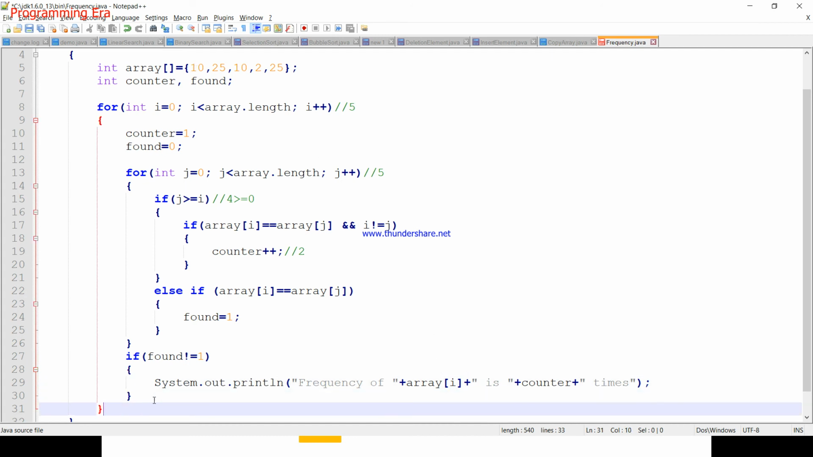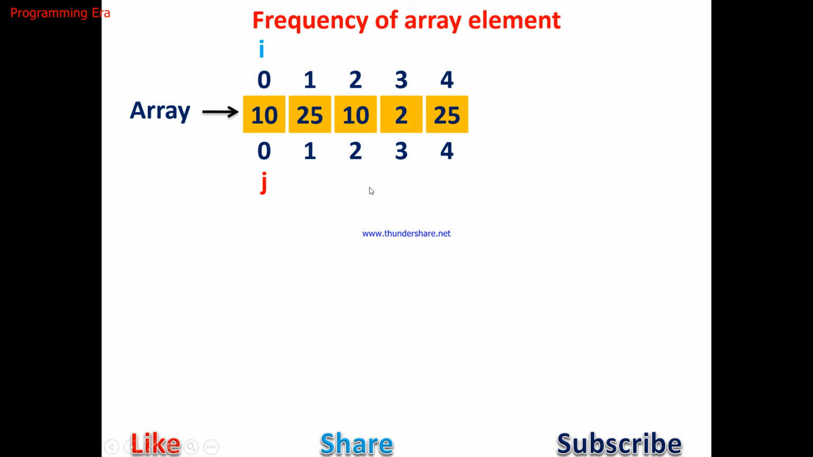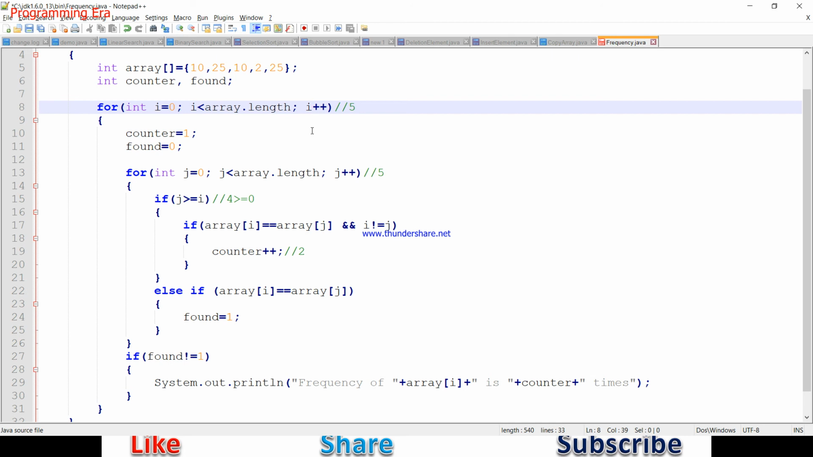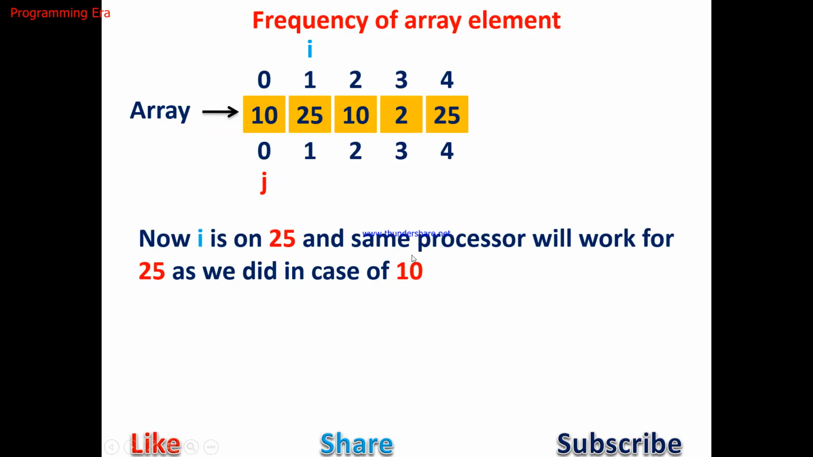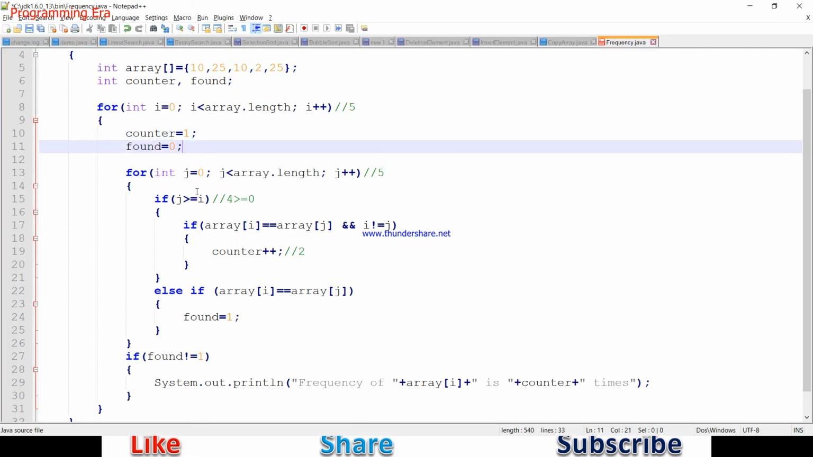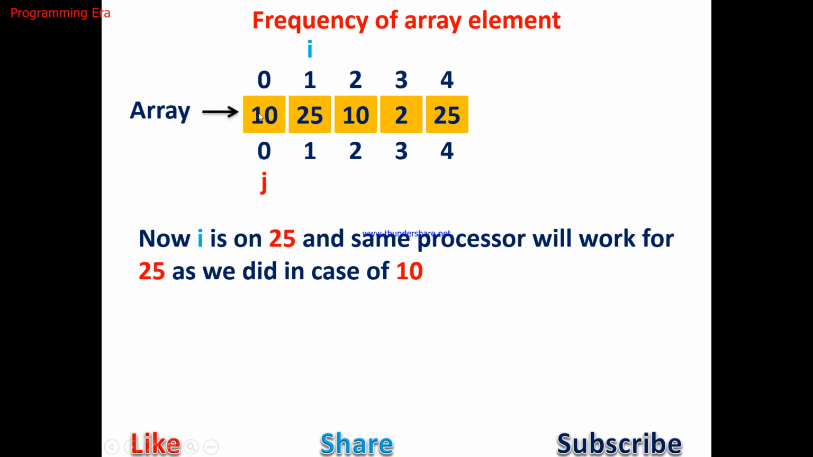After printing this statement, this loop of i will go back and i will become 1. Not 2, it will become from 0 to 1. 1 is less than 5, this condition is again true. So we will come inside this loop and counter again will become 1, found is also 0, and the same process will be repeated for 25 like 10. 25 will be counted in this entire array and its result will be 2. Now i is on 25 and the same process will work for 25 as we did in the case of 10.